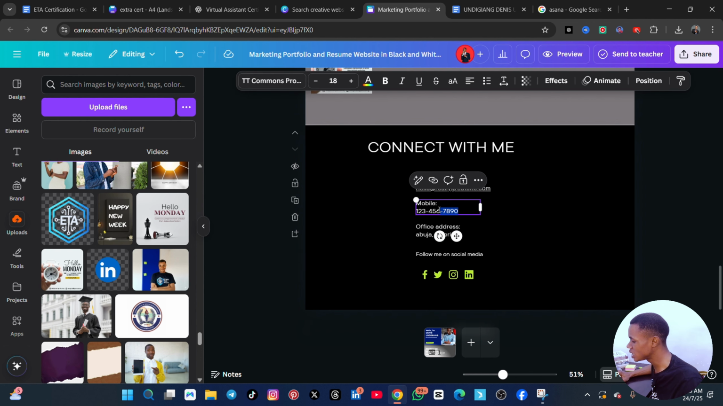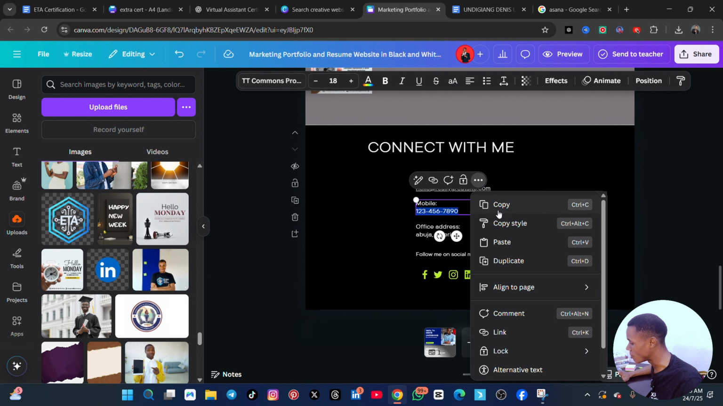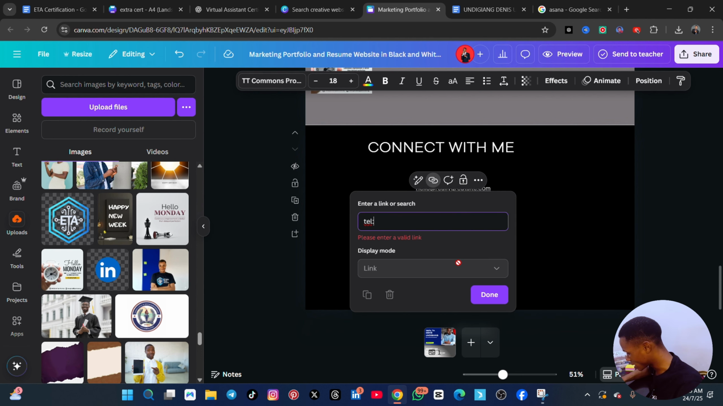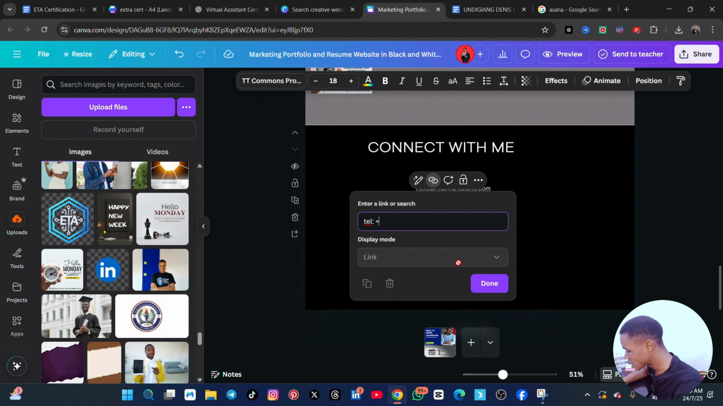Now the same thing for your number. You can as well do this for your number. You can highlight the number, and then you come to the more, and then of course you come to link, and then you are going to add tel, and then you're going to put your number. But when you're putting your number, put it with the country code. All right, so this is how you need to do it.